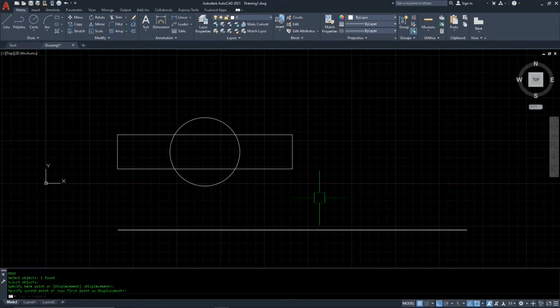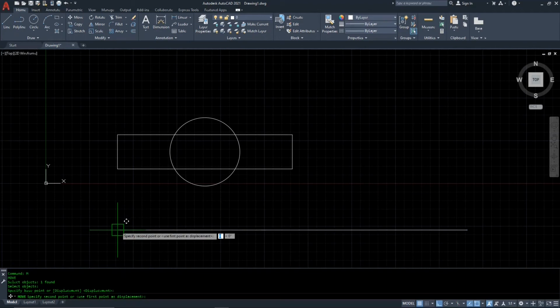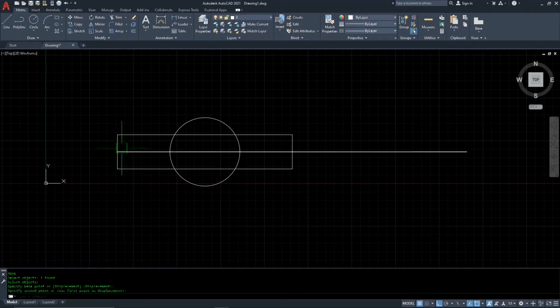Let's move this line also. M is the command for move. Press enter. It asks to select object. I am going to move this line. So select the line. Press enter. It asks base point. So pick this point as a base point, and I am going to place this in this point.